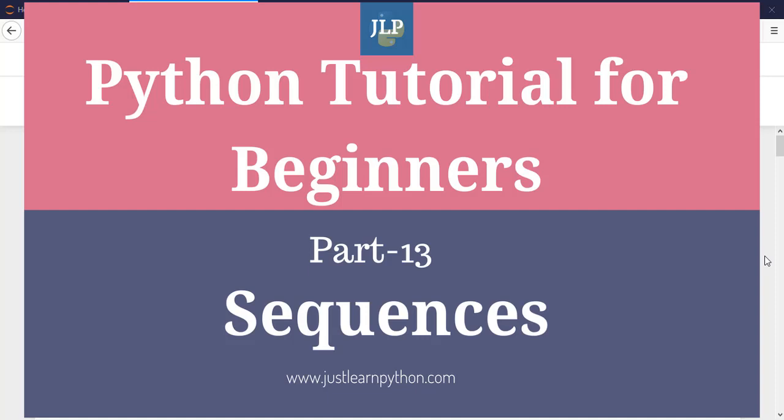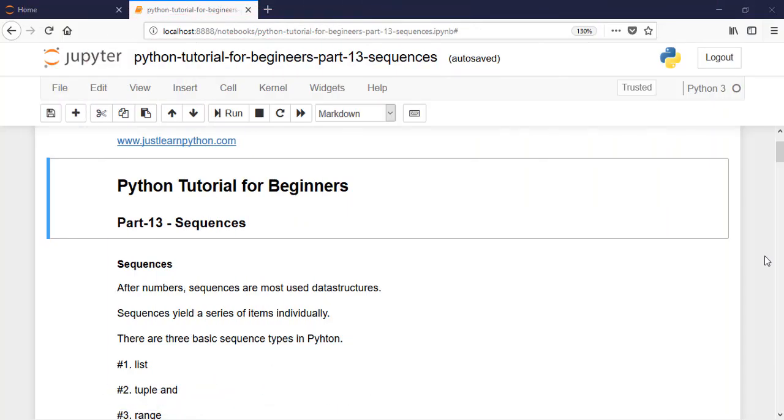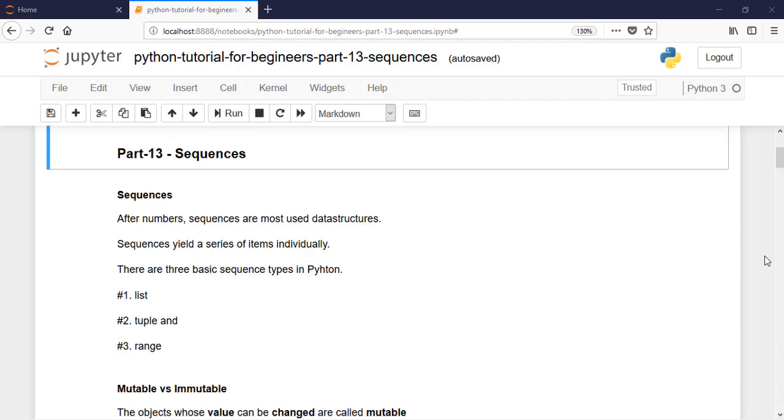In this video, we are going to look at sequences, and in future videos, we are going to cover these sequences in detail. Okay? Sequences are the most used data structures after numbers. Sequences yield a series of items. There are three basic sequence types in Python. They are list, tuple, and range.